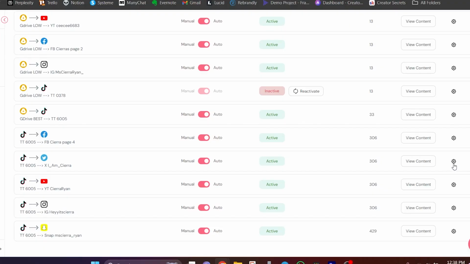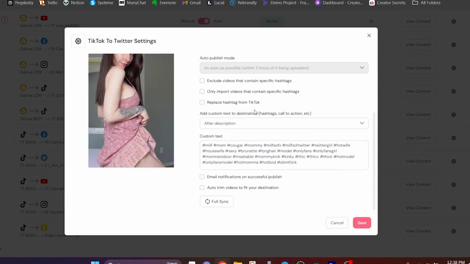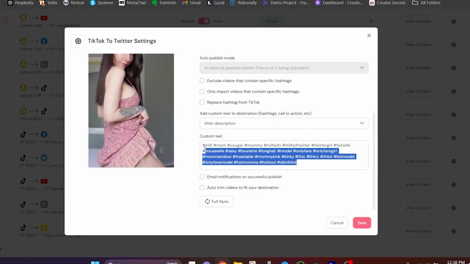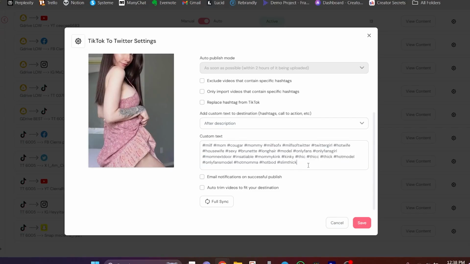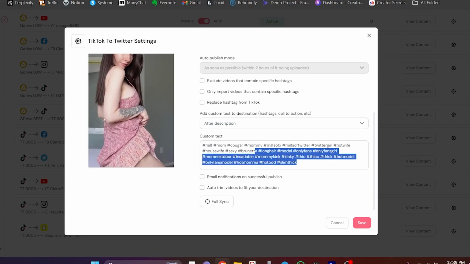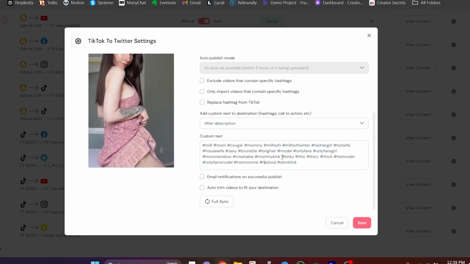Or if I look at the Twitter one, for example, we can see that I have a bunch of hashtags right here that are on the spicier side, because I probably wouldn't be able to get away with using these hashtags on Instagram, but Twitter is not going to have a problem with these hashtags. So in this case, I went ahead and put all of these spicy hashtags. So every time a video goes over to Twitter, it's going to automatically have all of these hashtags, and that will, in some cases, help the video get more views.